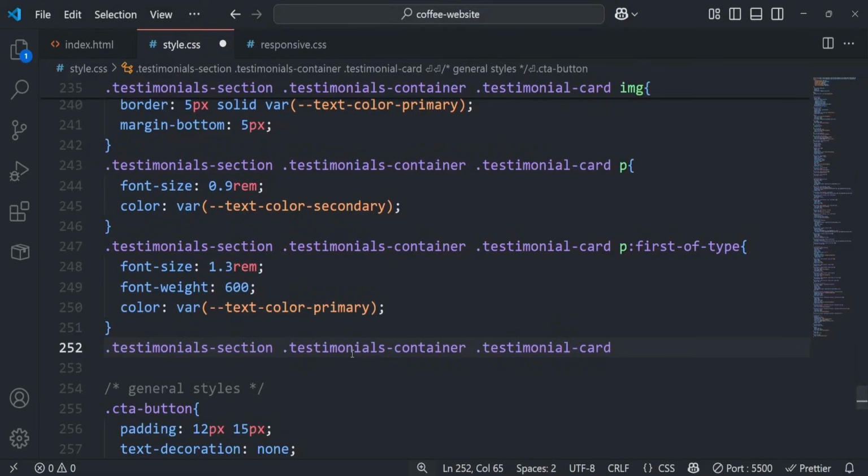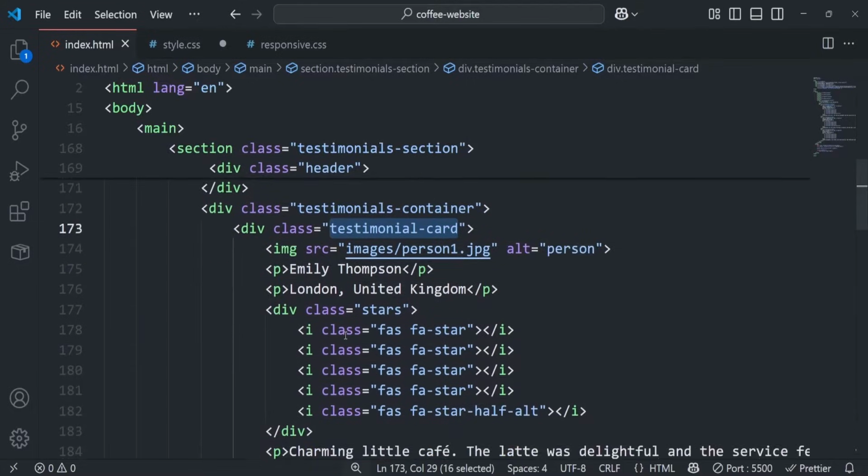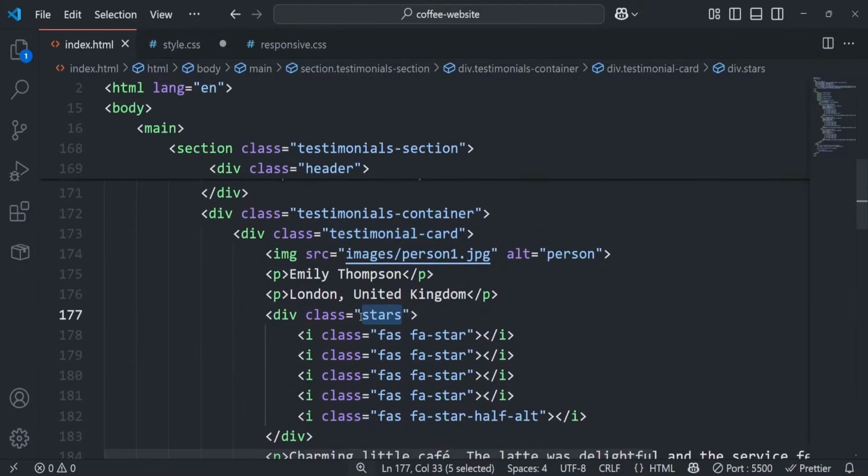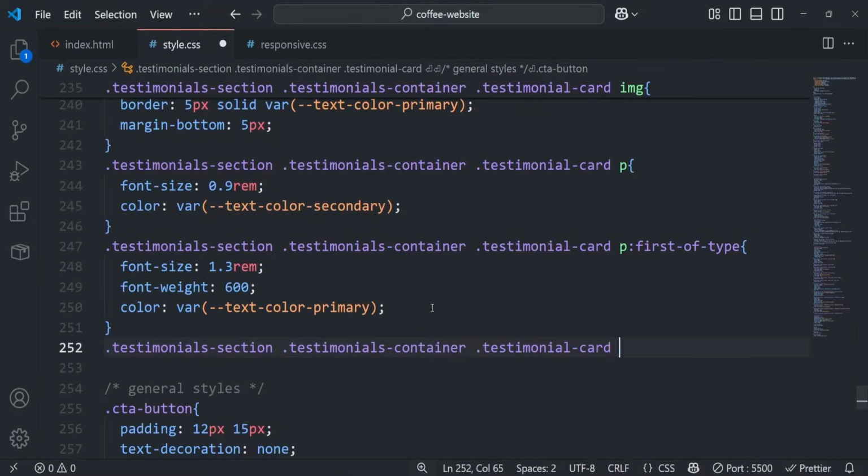I'll target the stars container. Remember that inside this testimonial card we have this stars container right here. So I'll just copy this. I head to my style CSS, so I'll just paste that right here.